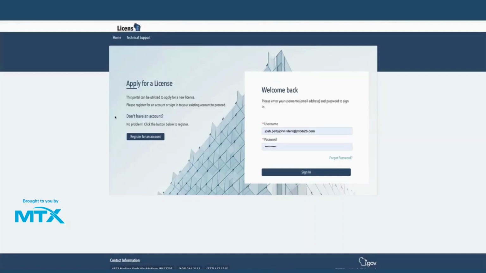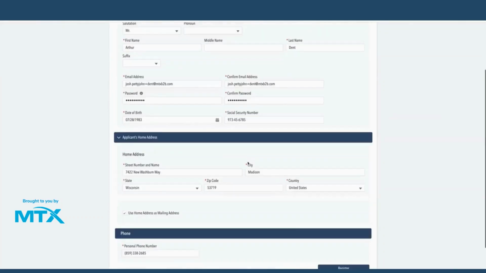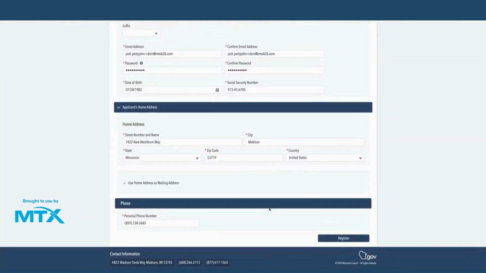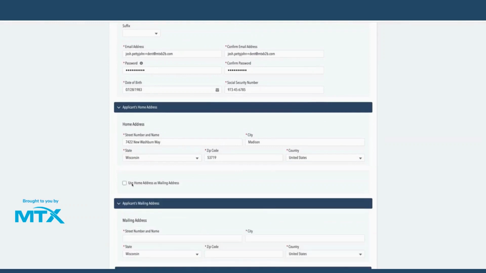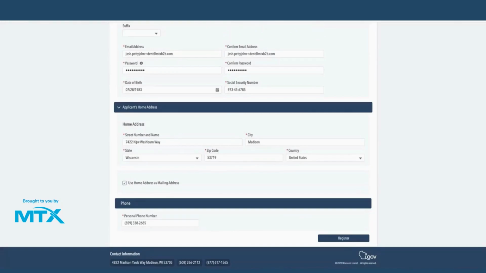All right. So upon landing on this homepage, Arthur is going to need to initially register for an account so that he's able to complete and submit his application. So to do that, we'll click on this register for an account button, and that's going to open up a registration form. On that registration form, Arthur would provide things like his first name, last name, email address, set up a password, date of birth, social, his home address, as well as a different mailing address if needed, as well as his phone number.